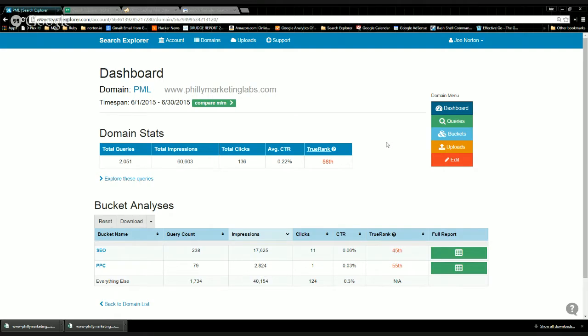We developed it to give you a closer approximation to how you're ranking in the real world when you're looking at groups of related search queries. So it's kind of an aggregate rank when you're looking at segments.